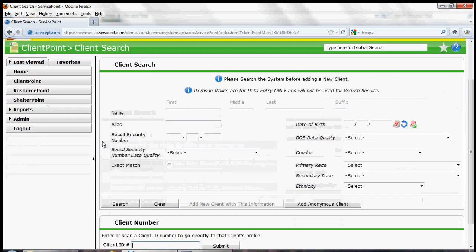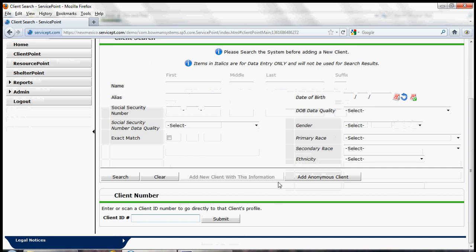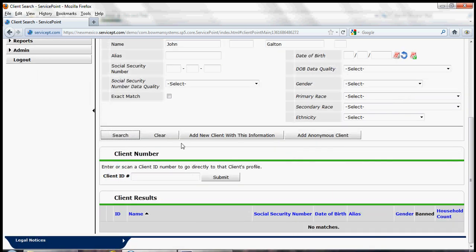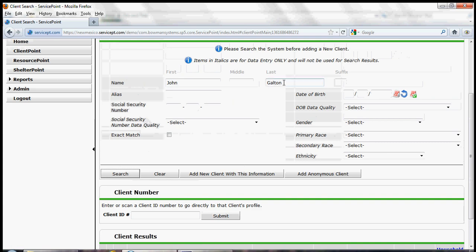So over to ClientPoint. There have been no changes here in version 5.7. It looks the same. It works the same. You do your searches the same way you always have. So the head of household of our scenario is John Galton. Let's do a search, see if he comes up, and no, he's not in our database, so we can continue. So no alias, social security number 001 001 001.